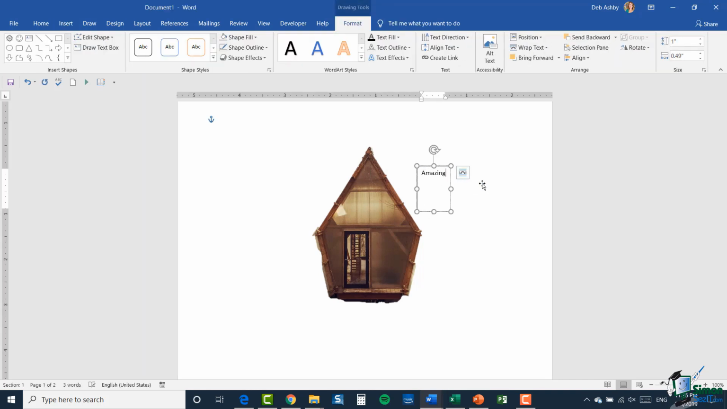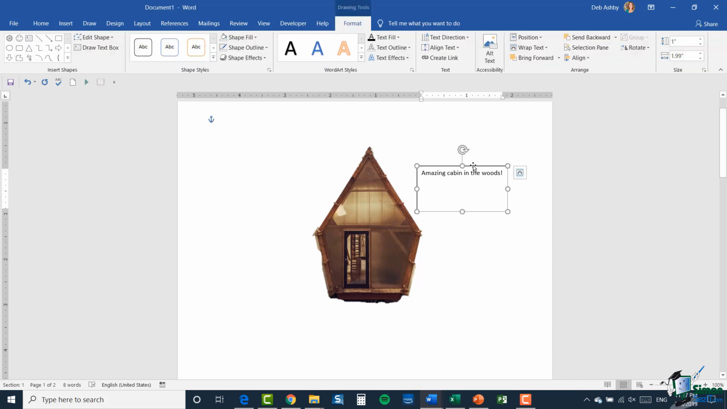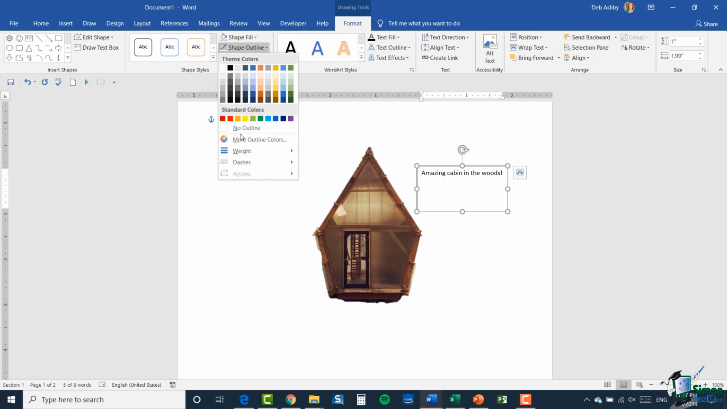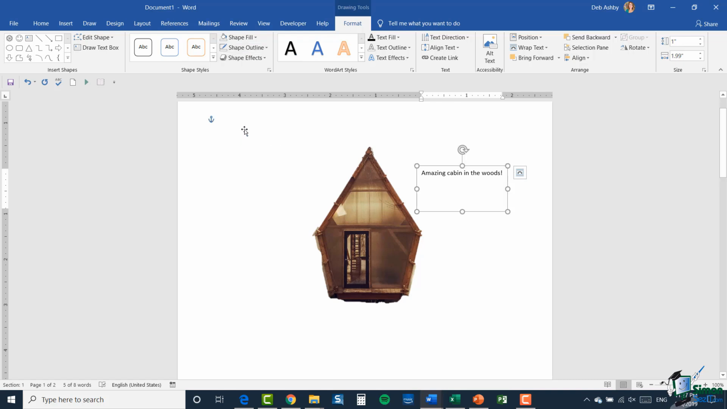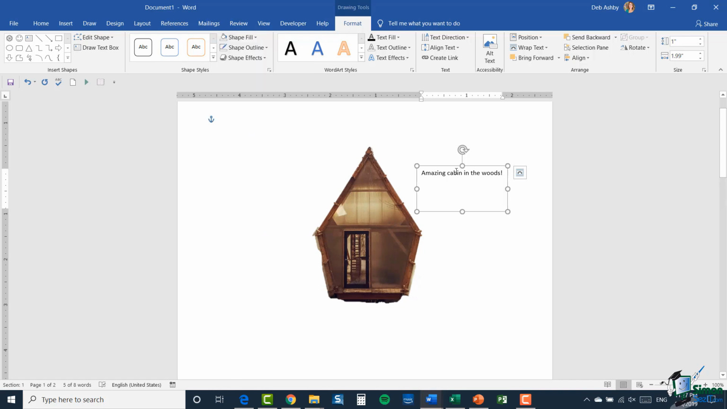And I'm going to say amazing cabin in the woods. And again, I can customize any of these options. So I don't want the outline, so I'm going to say no outline. I'm going to say no fill. And I'm just going to edit this text a little bit.